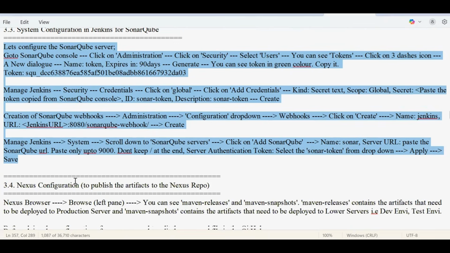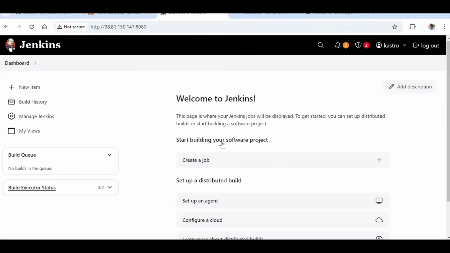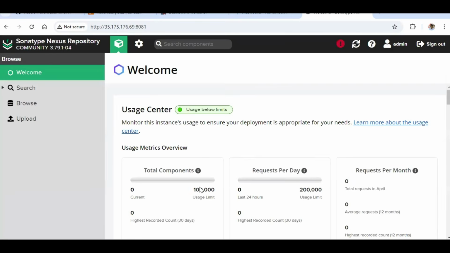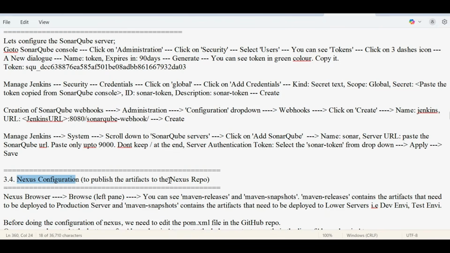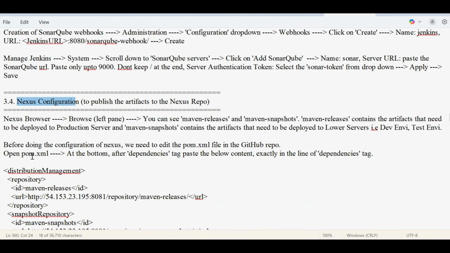Once that is done, we need to configure Nexus also. Why do we need to configure Nexus? Because whatever artifacts are generated in the Jenkins pipeline script, those artifacts should be available in the Nexus dashboard or Nexus repository. So for that, we have to tell Jenkins where Nexus is running. So we need to configure Nexus here. Firstly, how to configure Nexus, and then we will see how to do the same thing in Jenkins as well. So first go to the Nexus browser.